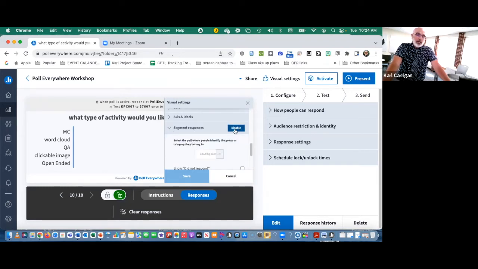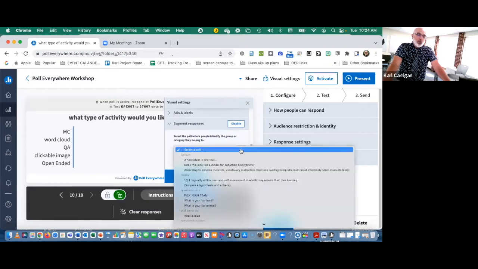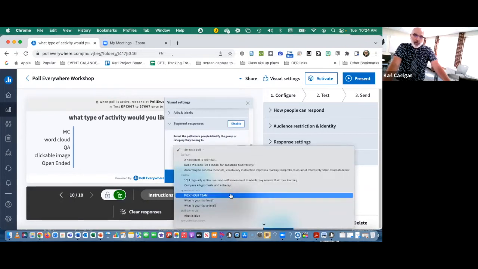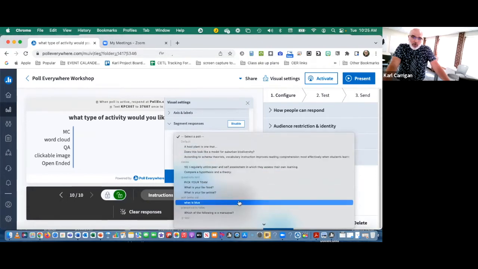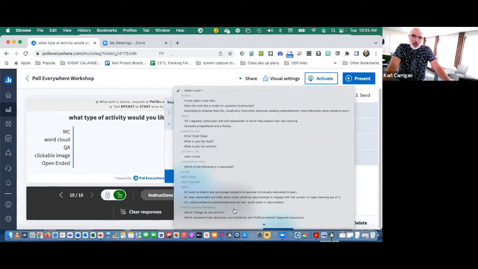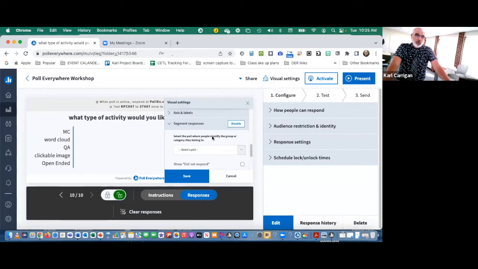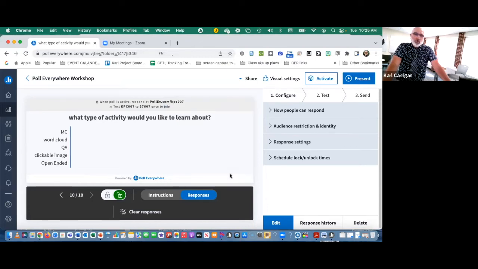Okay, and if I click enable there, then I select the poll on which I'd want to provide that information. Let's see, I'm looking at host plant. What is your favorite food? What is blue? And what college do you work in? So that was the one I had set up before. So you pick a poll which you're going to use to divide your teams. You could ask about class or level or major, any of those things, and then pick that poll if you wanted to add to that.